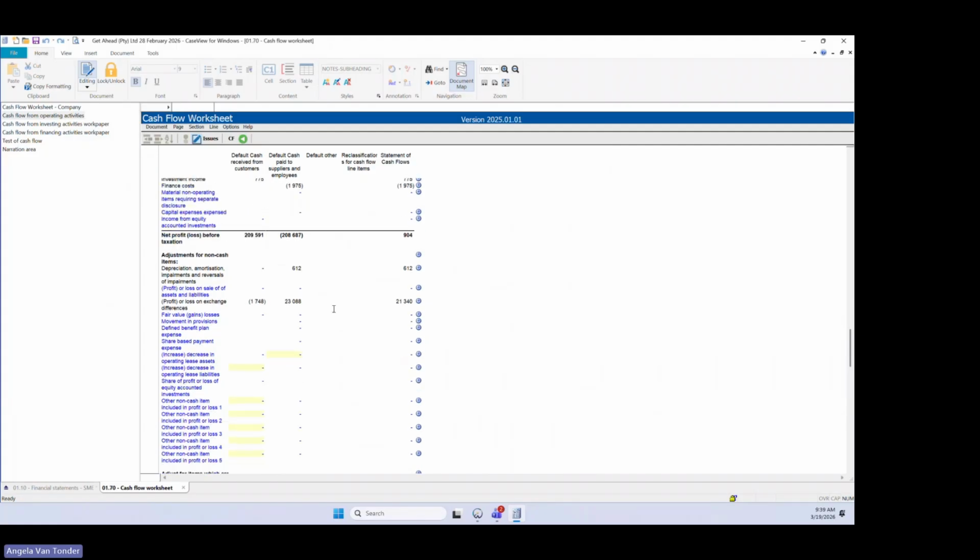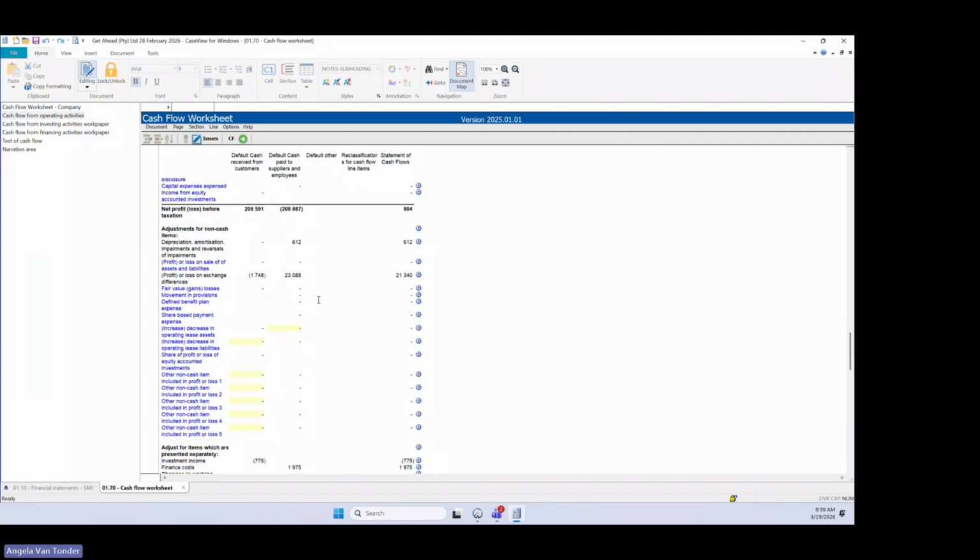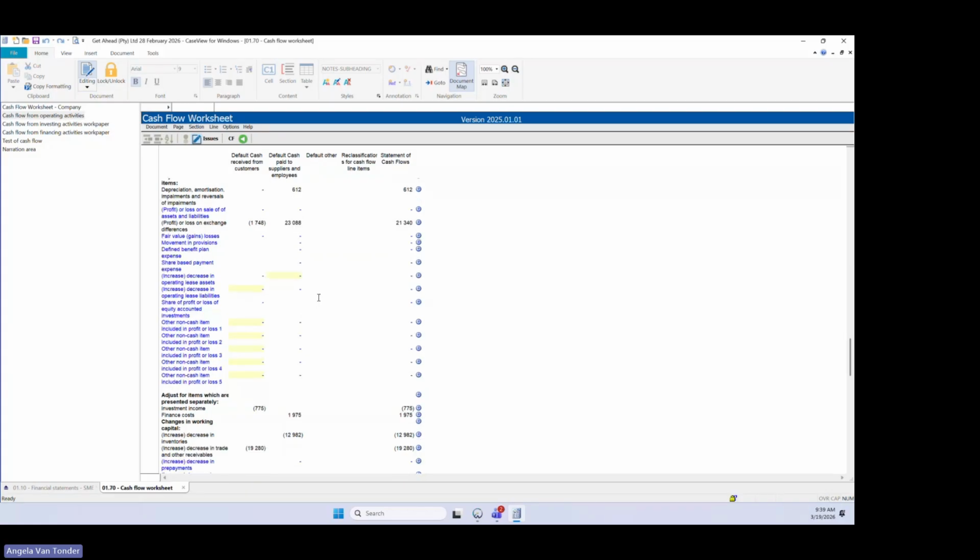We'll go down further. Now I'm getting to a place where you are seeing a few yellow cells. The reason for that is these are lease assets and lease liabilities. So for these, it could have been a lessee or a lessor. So we couldn't 100% work out where it belongs in terms of customers or suppliers and employees. So we've defaulted it to the blue. So if there was an amount in, I'm actually just going to quickly break this to show you, operating lease assets.